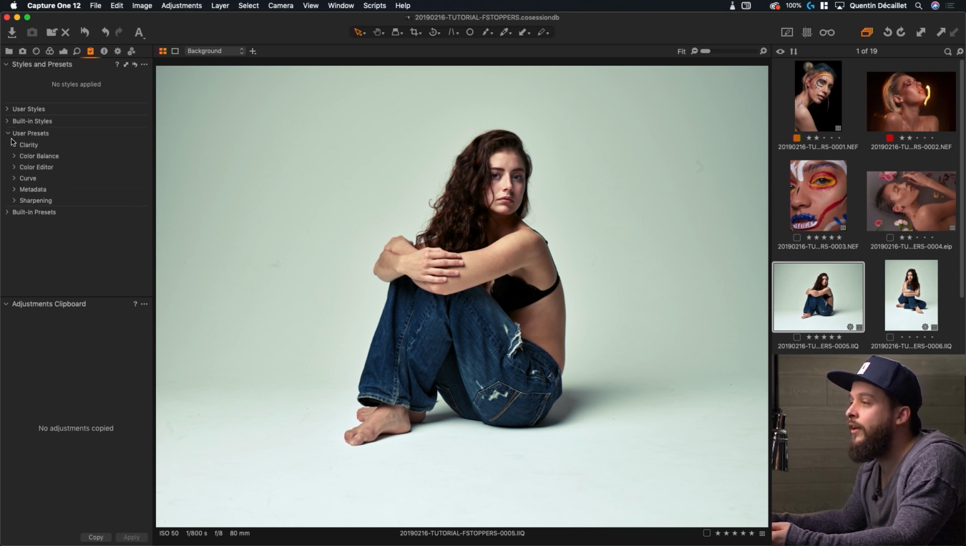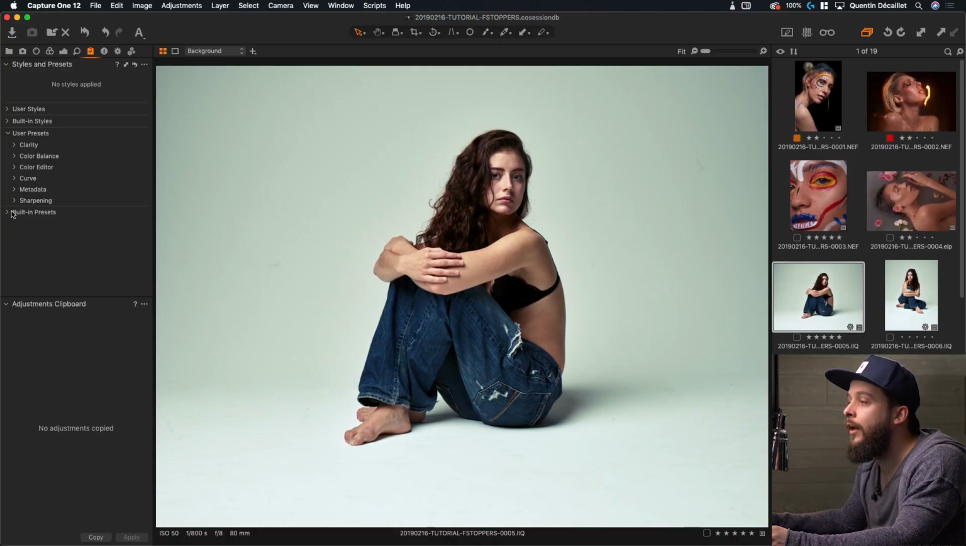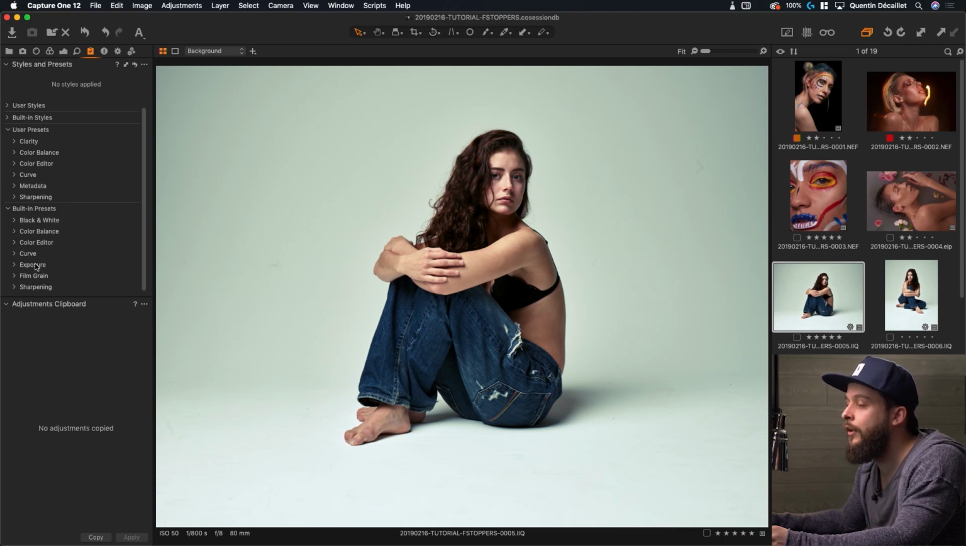Then user presets are presets that you are going to create for specific tools. So it's kind of like a style, but just for one tool and not multiple tools at once. Then built-in presets are presets that are available by default in Capture One when you download it.